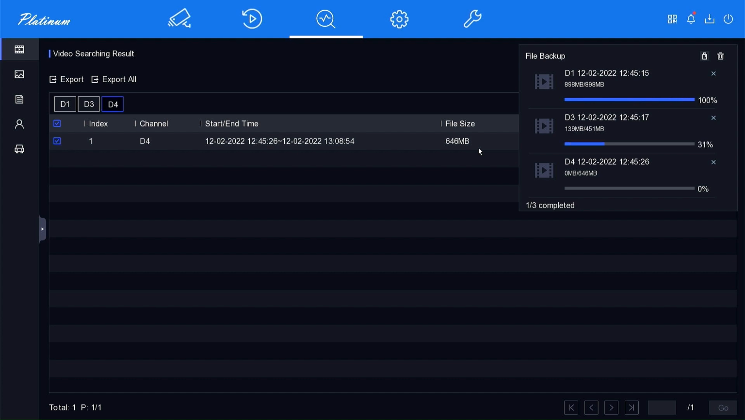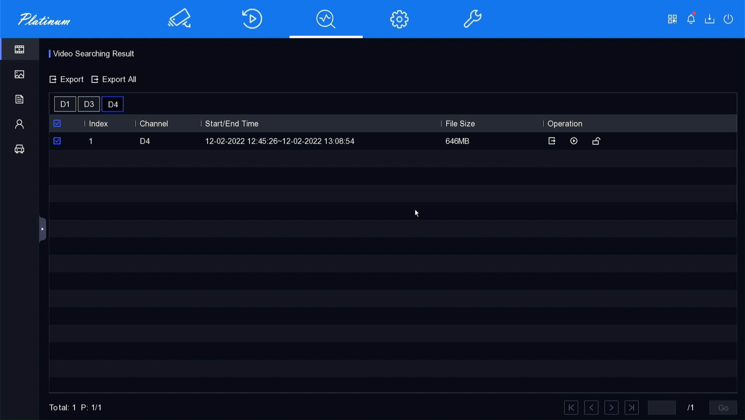Once that is done, your video will be available on the device that you have connected that you selected for export. So you can go ahead and unplug that and plug it into a computer and access the video for playback from there. And that should pretty much cover playback and exporting video using the clip feature or the search tab.